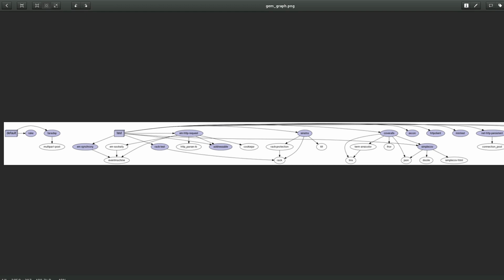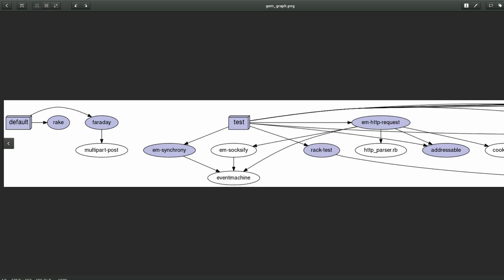A dependency is how the different gems depend on each other. So this gem needs this other gem to work, and this other gem needs these other gems to work. So they work together to accomplish some goal. And this graph, this picture right here represents exactly that, this relationship between these gems.